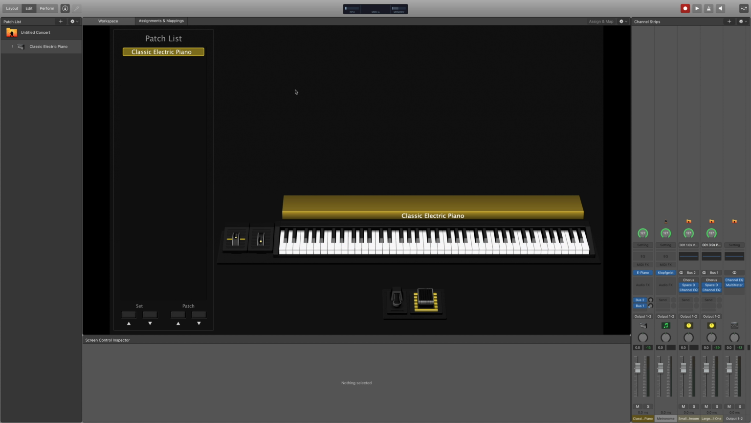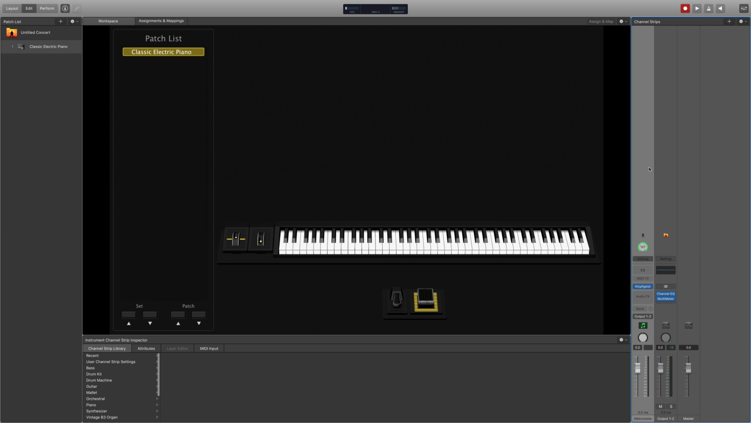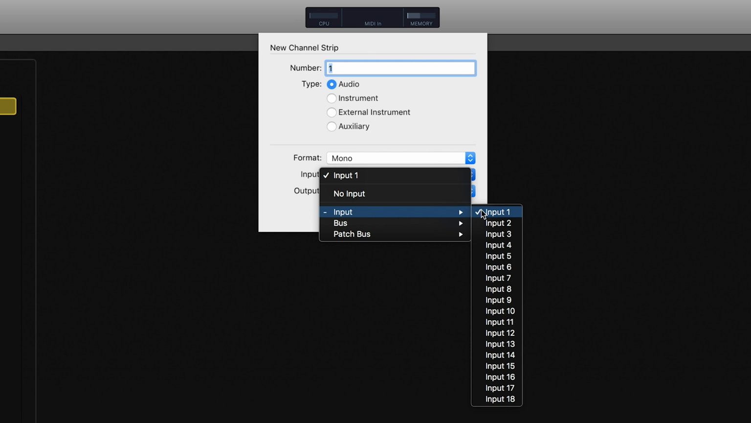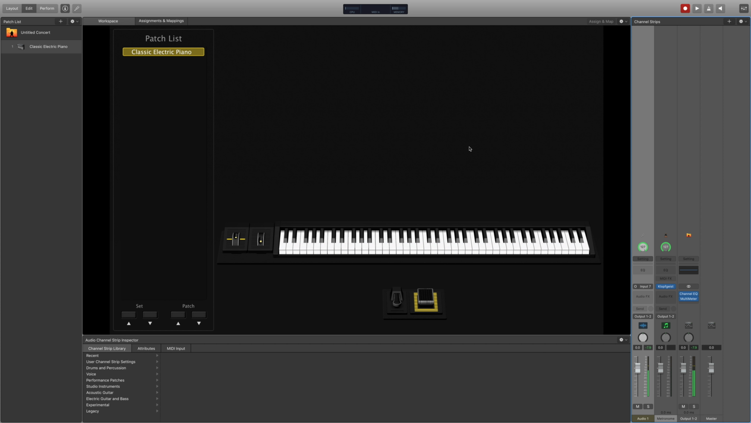Let's get started. I'm going to go over to this default channel strip and delete it. Next, I'm going to create a new channel strip, and this will be the audio signal coming into the microphone, which in my case is input 7 on my interface. So now my first channel strip is the audio coming into the microphone.